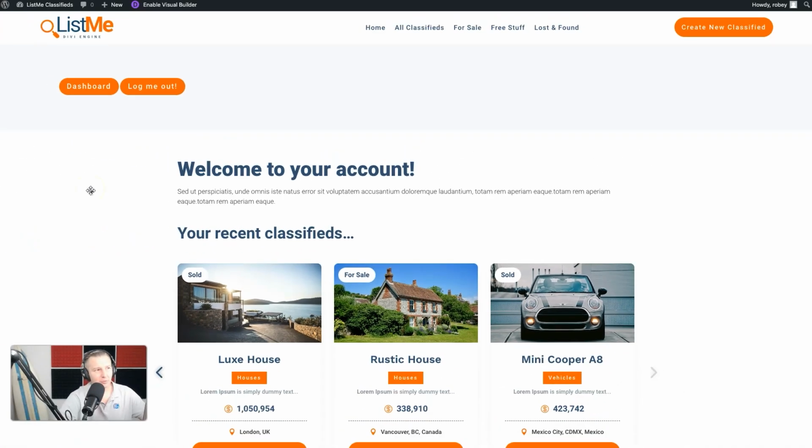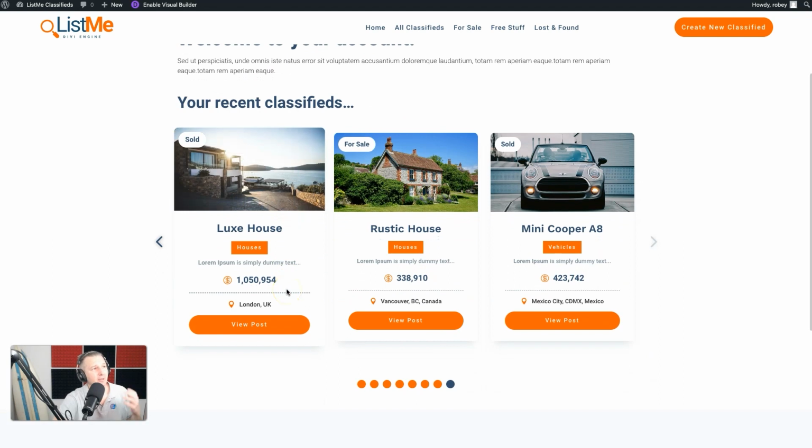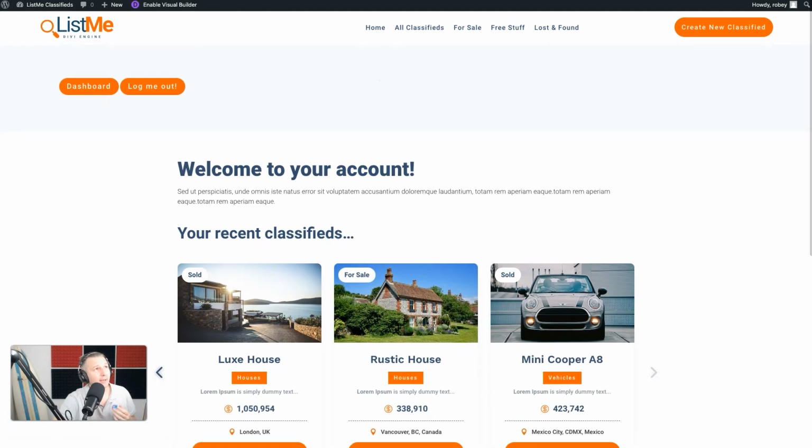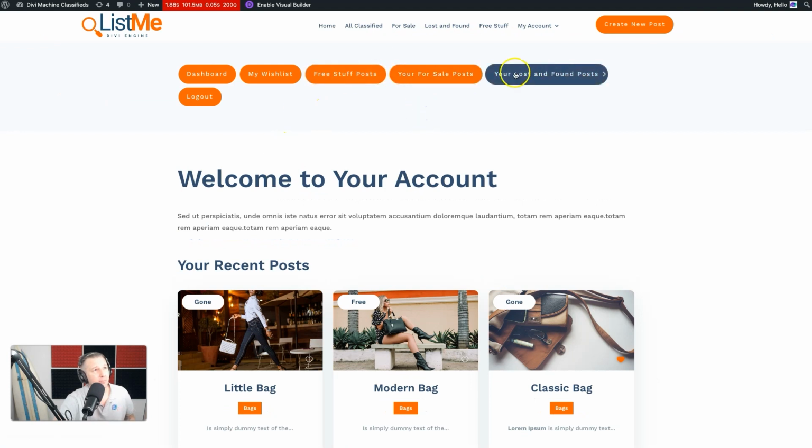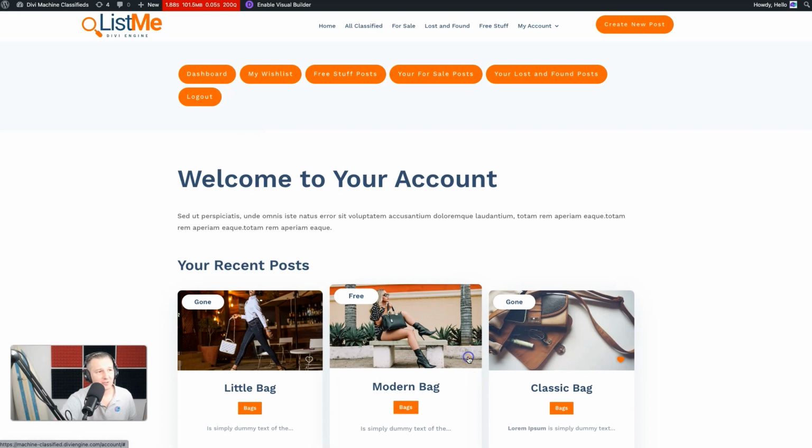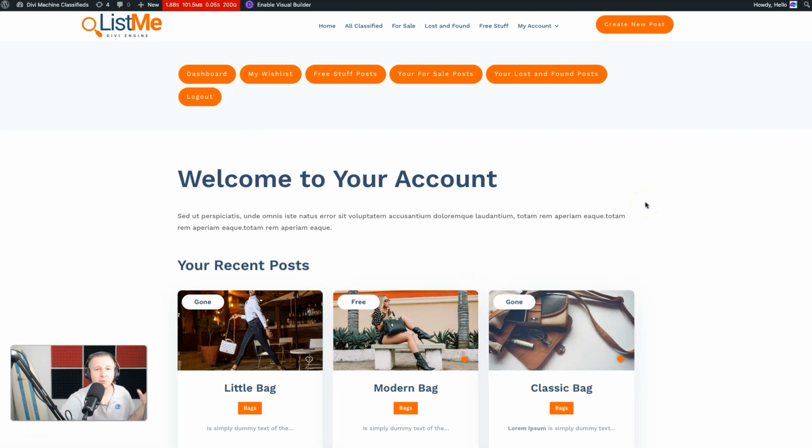All right, guys. So now that we've stretched our custom endpoint legs a little bit by building out the dashboard for our My Account area, we're going to go ahead and start building out more of these endpoints here. So we're going to have one for your free stuff. We can have one for your for sale posts, and then also for the lost and found items in this lesson. And then in the next one, I'm going to show you how we add a wish list feature. So these little guys over here to your Divi engine classified site.